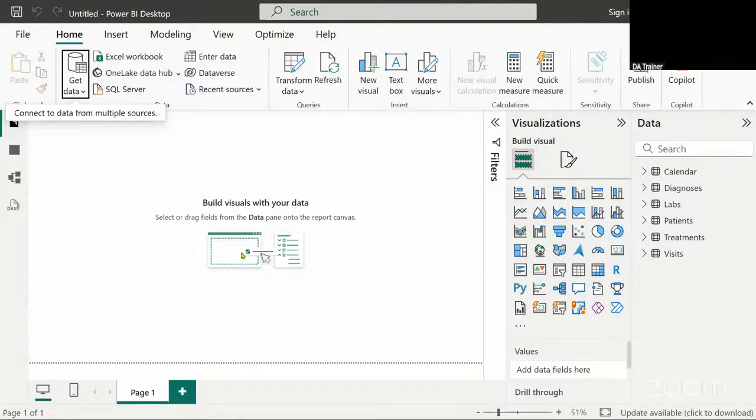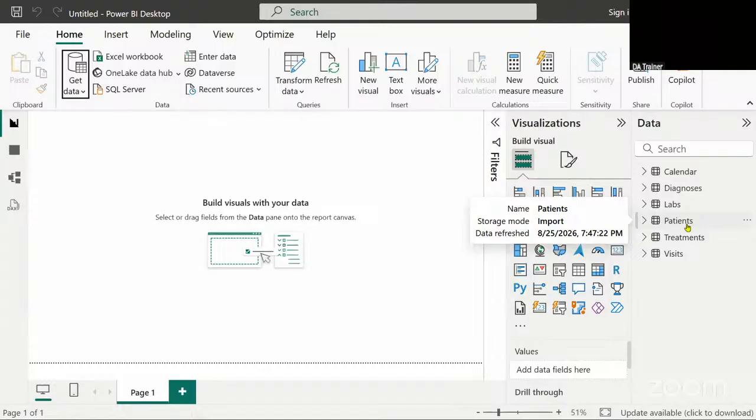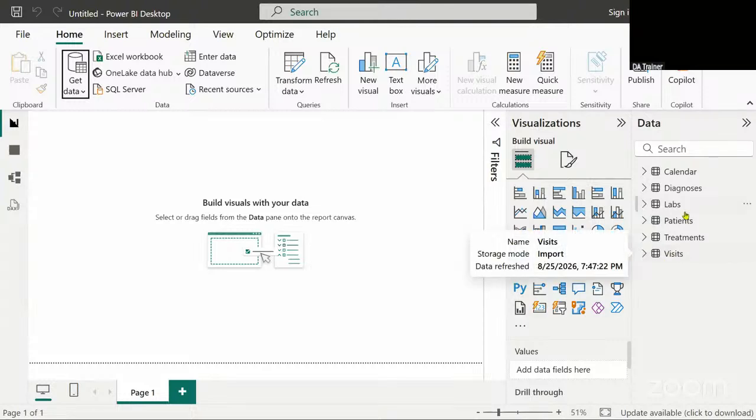So now, as you can see on my report view, it's telling me build visuals with your data. That means it has gotten data and the data are ready. And then at the right hand side of my screen, you agree with me that you can see the data pane here showing the 6 tables listed here, ready for analysis. Our visuals are ready, and then everything is okay. But let's look at the cleanups I told you about.